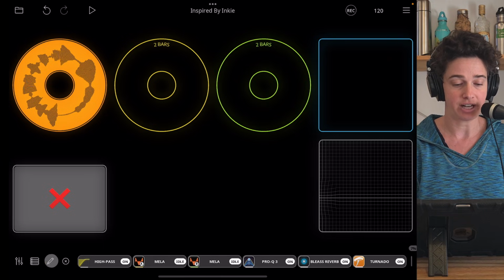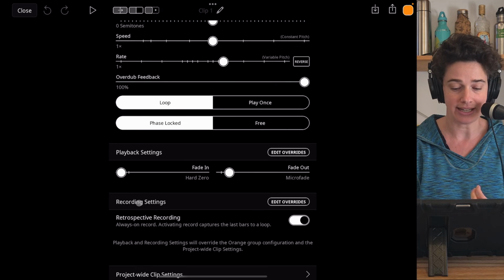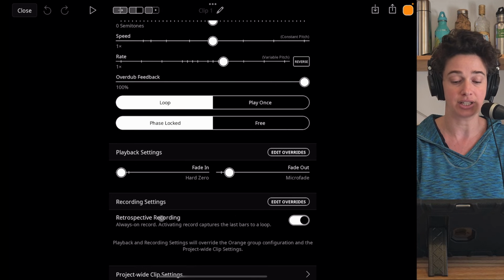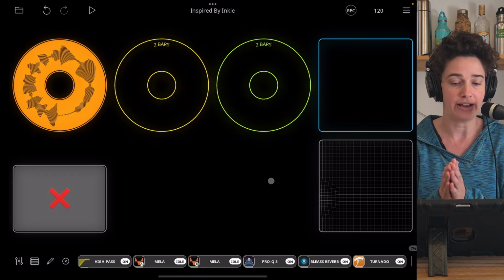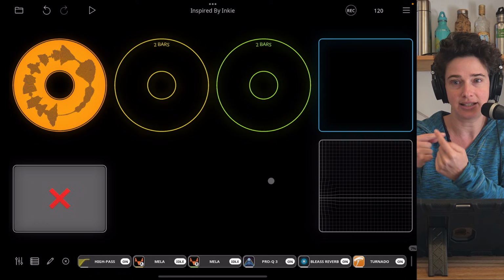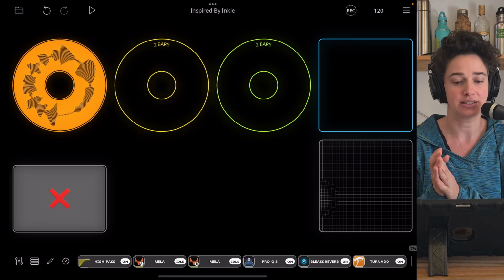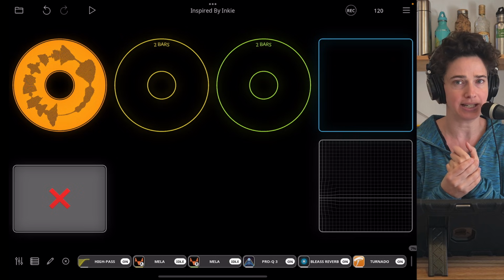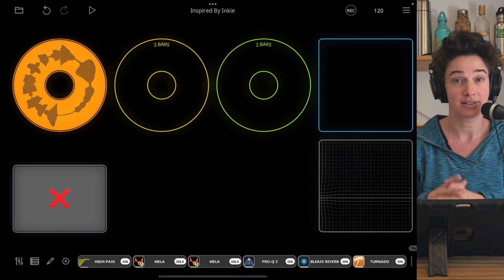So what I've done is I've gone to this clip's menu, scroll down to recording settings, edit overrides, and turned on retrospective recording. So now it's listening, and I've made it 2 bars. And as soon as I press it, it's taking the previous 2 bars. It's wild how good it works. I'm not sure yet if I'll incorporate it in my performances, but I think it's worth considering. So I'll let you know.